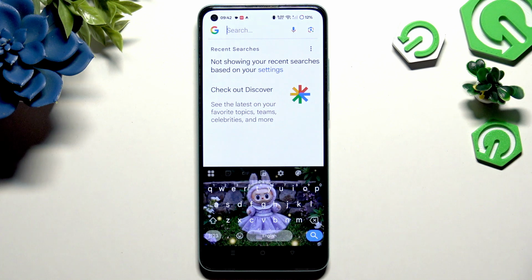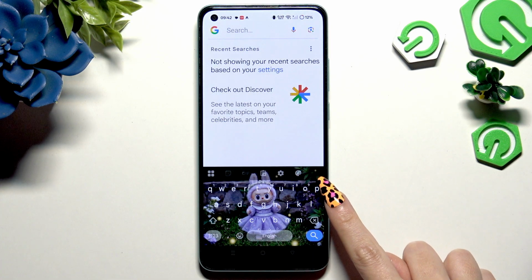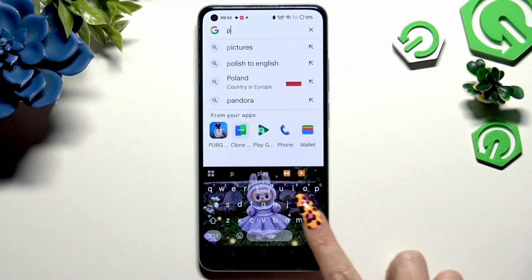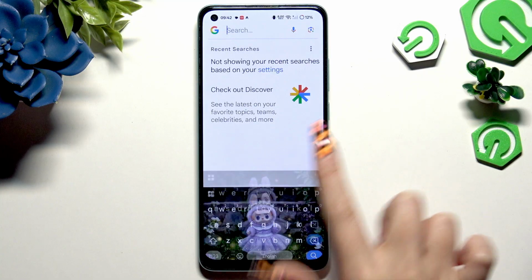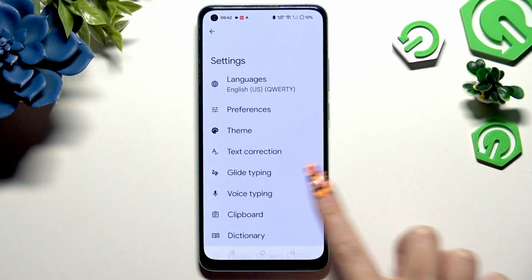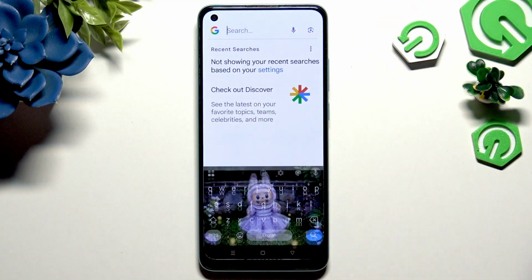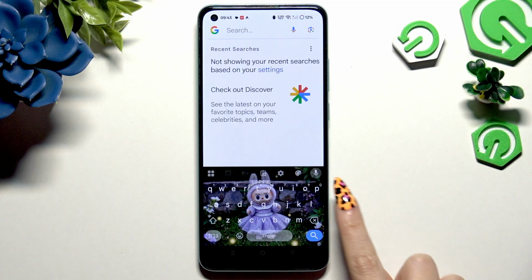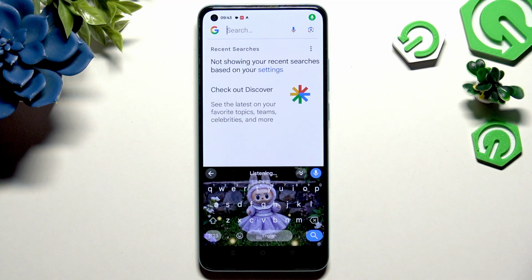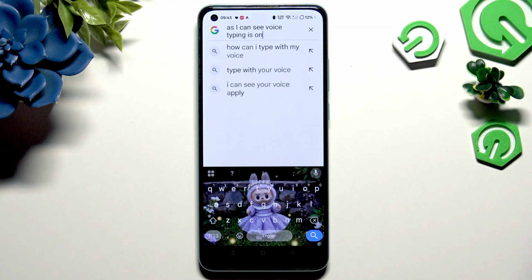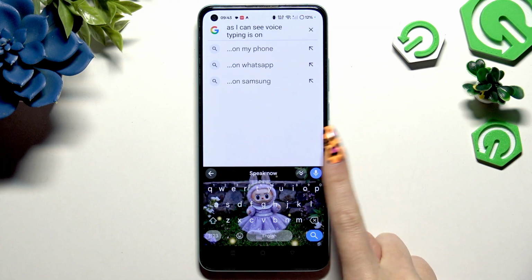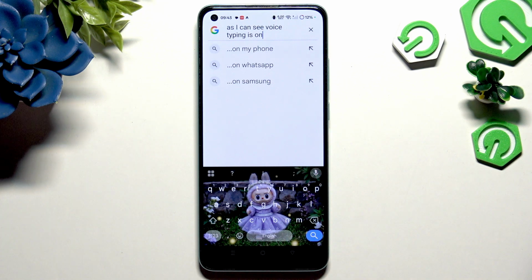Now, first common issue is microphone icon being invisible. If you can't see it at the top right corner of your keyboard, click on this gear instead and select voice typing. Then hit gray switcher to activate it and go back to finally click on it. As you can see, voice typing is on. If you want to stop, you can pause or click on the same microphone.